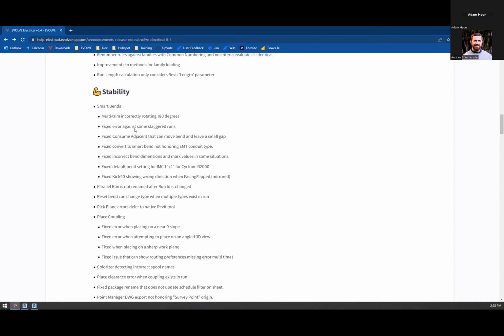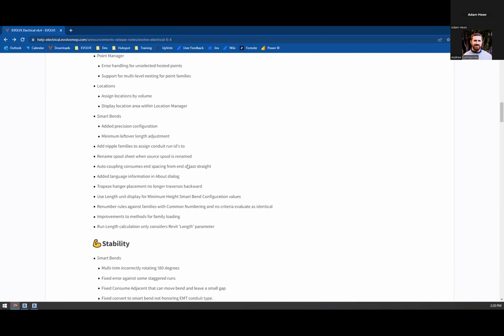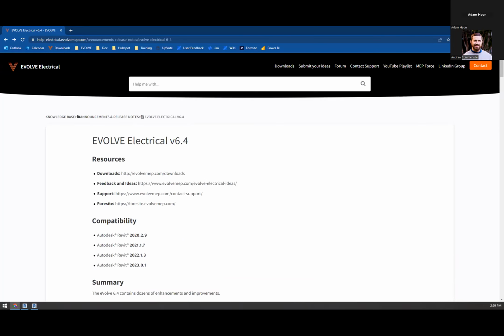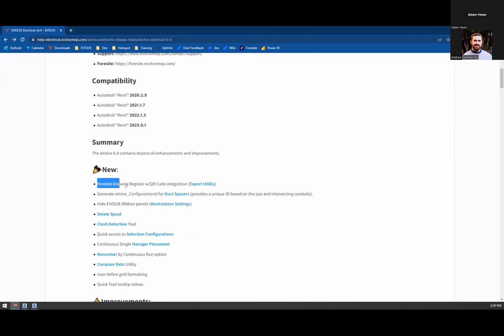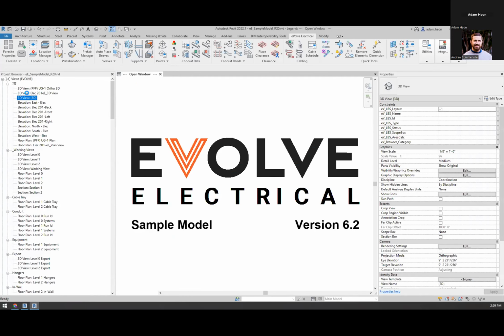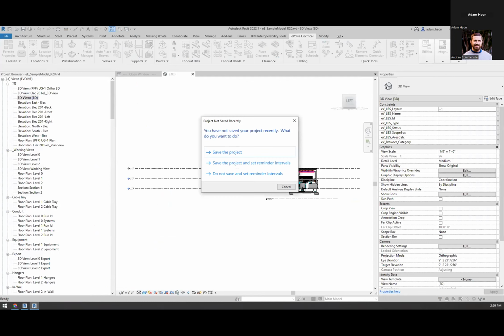And then these are various bugs and issues that have come up over the last few months that we corrected. So definitely go through the release notes. If anybody has any questions, feel free to reach out to us. The last thing I want to cover is the drawing register integration. I did not set this up in advance, so we'll just do this on the fly.